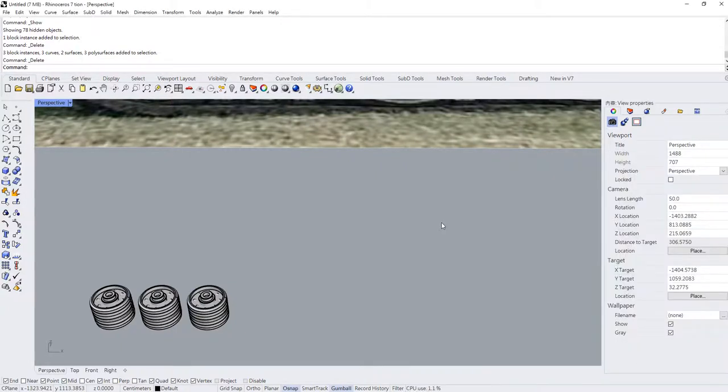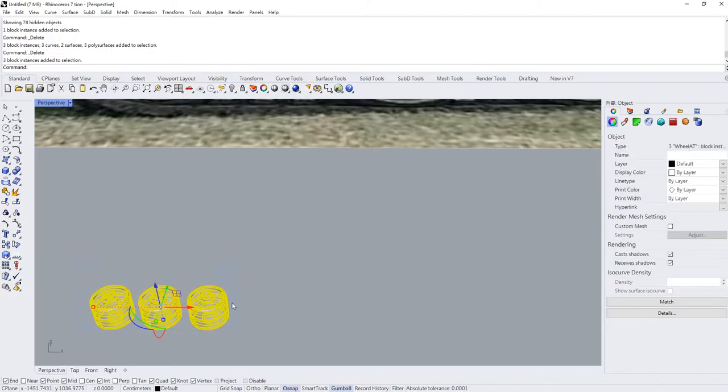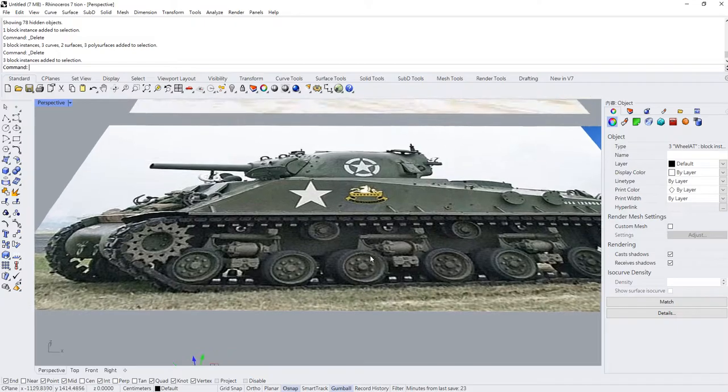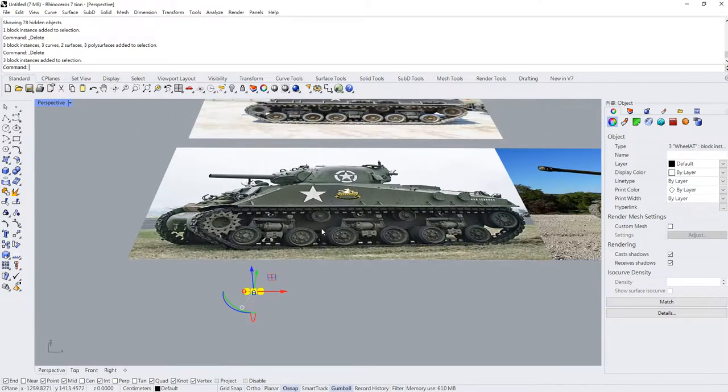Okay, good morning everyone. So in the last tutorial we have already finished the detail of the wheel. So for this time I want to finish the head of the tank and also the cannon area. So how can we do that?